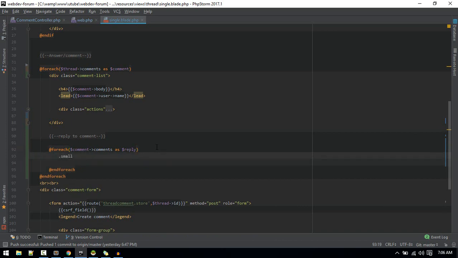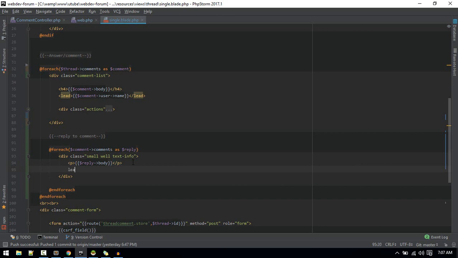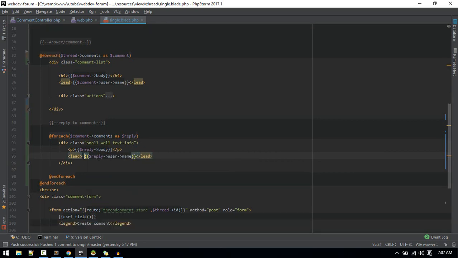We'll make this small, and we'll define well class and give it text info. Inside the paragraph we'll show our reply body. And in the lead tag we will display the author. Reply, access the user method and the name of the user. We can add by here.